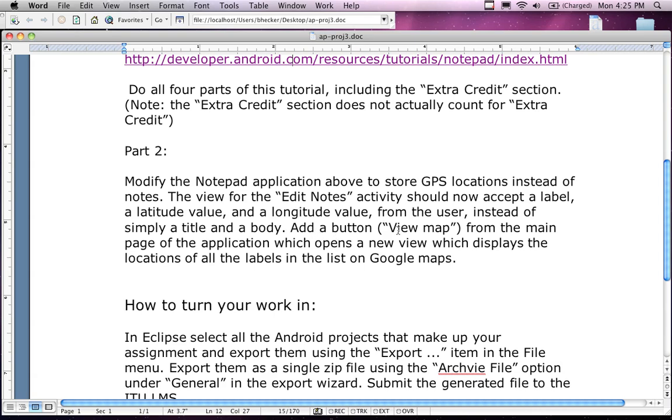And then you're going to add a button called View Map. And I just gave you the code, actually, for that. So the code's all over the place, actually. From the main page, the application is going to open up the new view, which displays the location of all of the labels in the list on Google Maps. So depending upon how many of those longitude and latitude sets that you have, you'll have a pin for each one of them on the map, essentially.